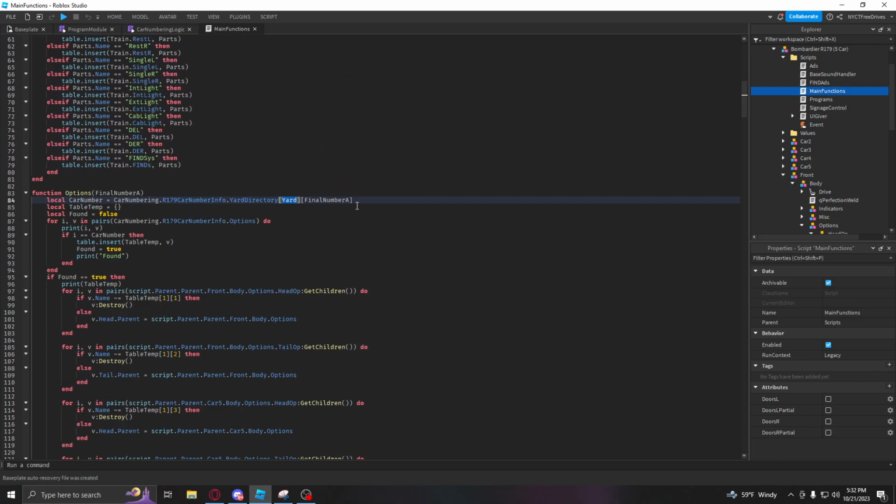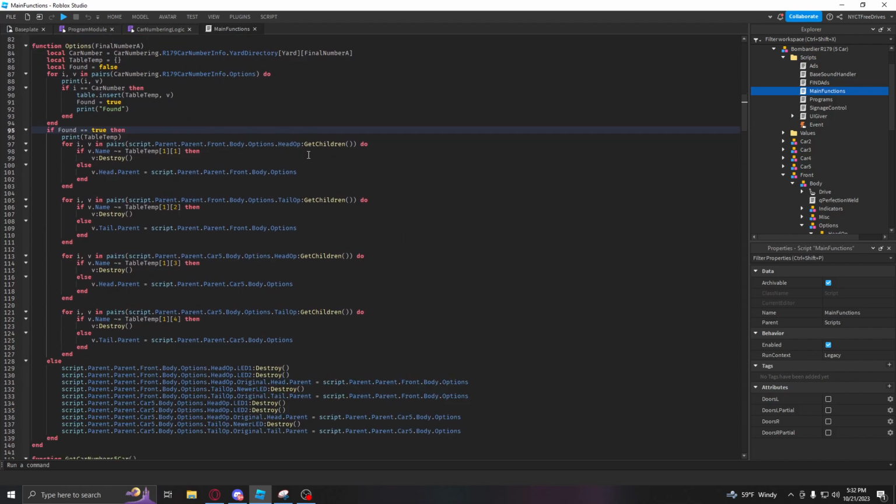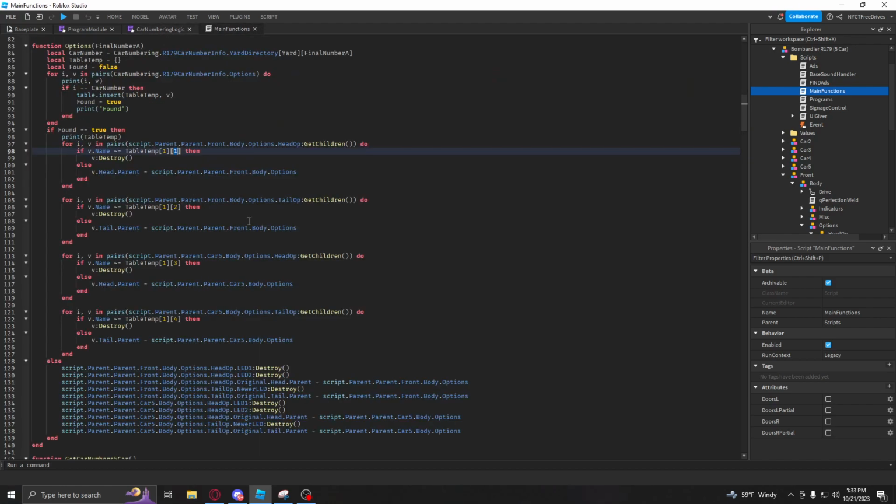Once you get the number from that selected yard, we're going to say, all right, let's search for whether or not that car number has options. If it does have options, change this value to true, which means that we have found that this particular car number does have an option. If it's true, go on the script here, and remember how we said there's 4 values. That's what this second number is. The first one would be this, and so on and so forth. So that's how this is working here per se.